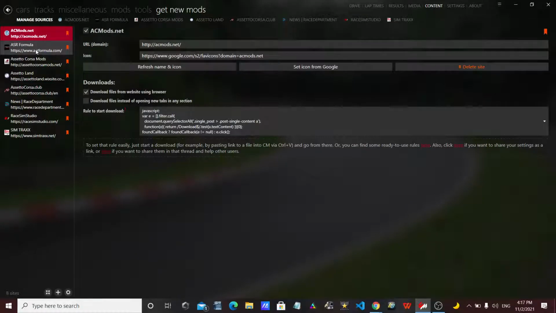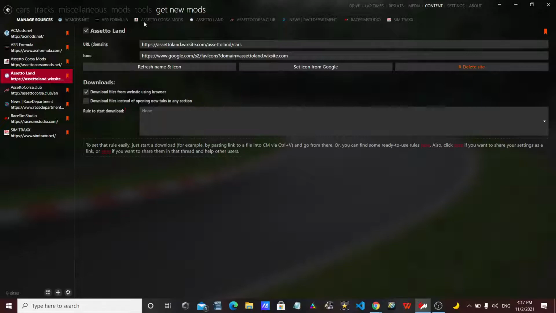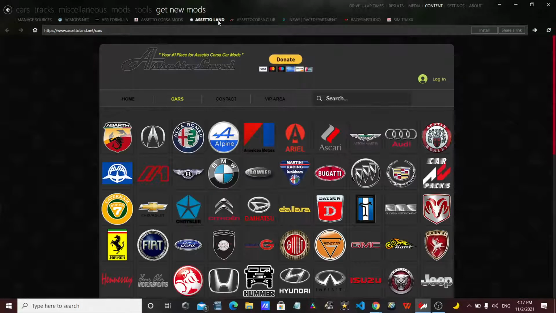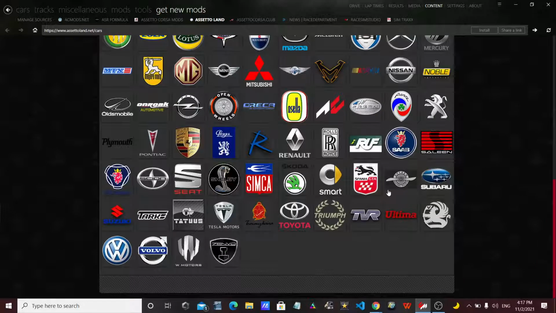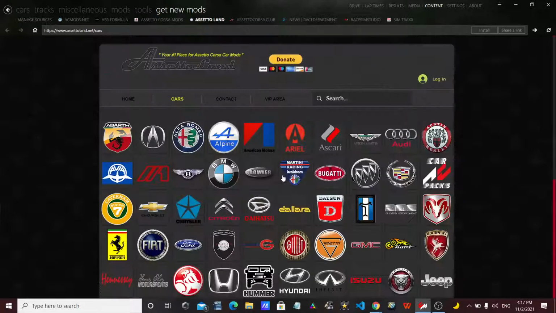There are many choices of websites you can choose from, but I'm going to show you guys the ones I would recommend the most. So first it's Assetto Land, so you can click that, and you can choose it from here. Obviously there's another tab here. I'm going to go to this one, Assetto Land, and this one has probably thousands of cars in there to choose from. As you can see here, you've got all these brands and stuff like that. So I'll show you guys first how to download a car.